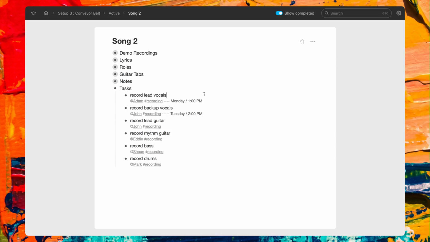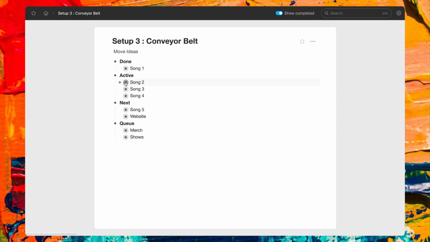And let's just say we're done with all of these tasks. Highlight all those, click on that complete button right there. Those tasks are done. And let's go back to where we were, and we can just drag that song over to the done section.